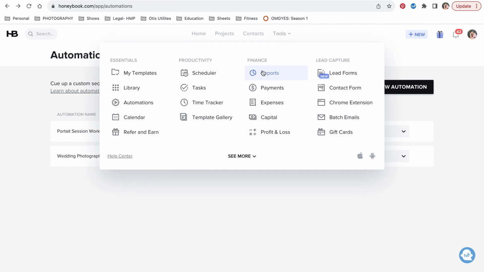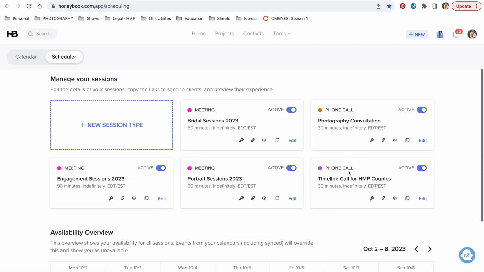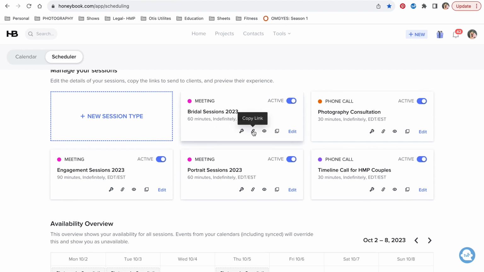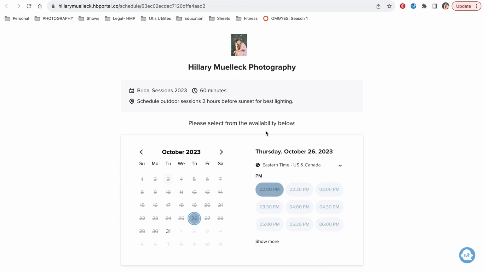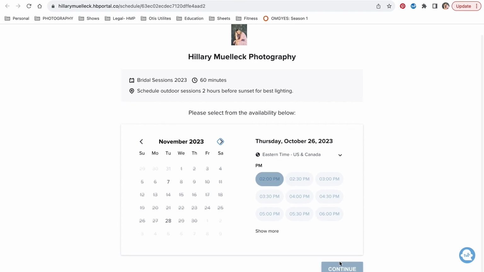Let's go back to the scheduler. So here I'm gonna show you right here, preview. Let's preview my bridal session calendar. So this is what it looks like on the client side. So it says bridal sessions are 60 minutes. Schedule these sessions 2 hours before sunset. They can look at my availability coming up. They can schedule a time for it, click continue, and then that's where they can put in their information and it will be reserved for them. Let's go back to Honeybook.